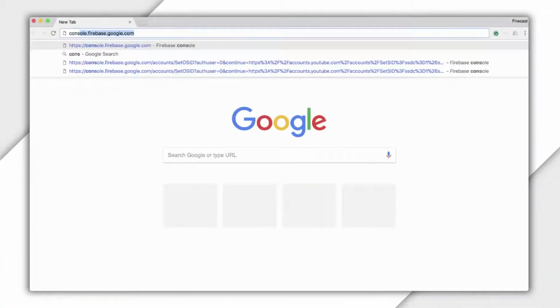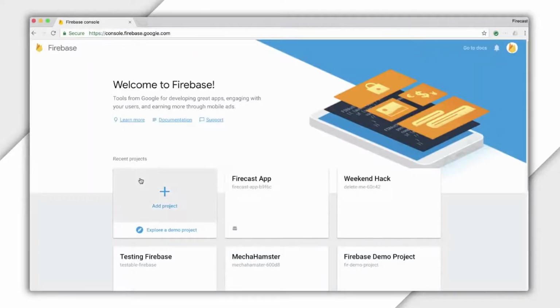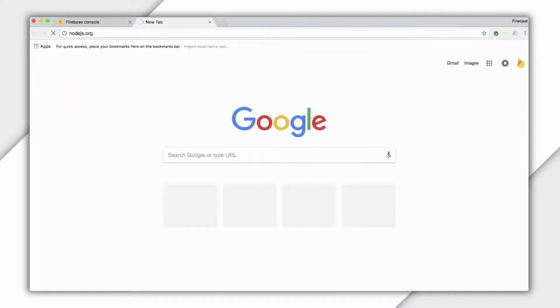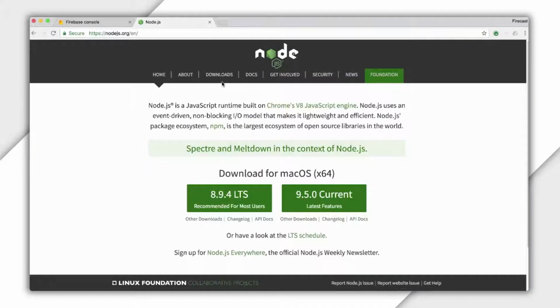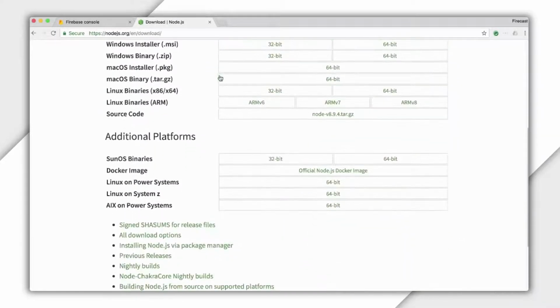Okay, create a Firebase project if you haven't done so already. You can create one at the Firebase console with the link in the description below. Next, you'll need to install Node on your computer. There are instructions for that if you go to nodejs.org. The link is also in the description. There are instructions for Windows, macOS, and Linux. After you install Node, the instructions in this video are mostly the same for each platform.